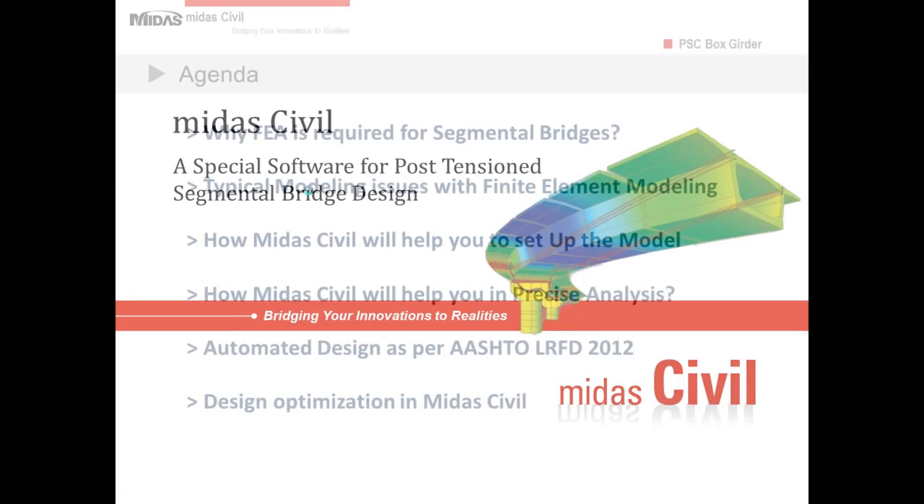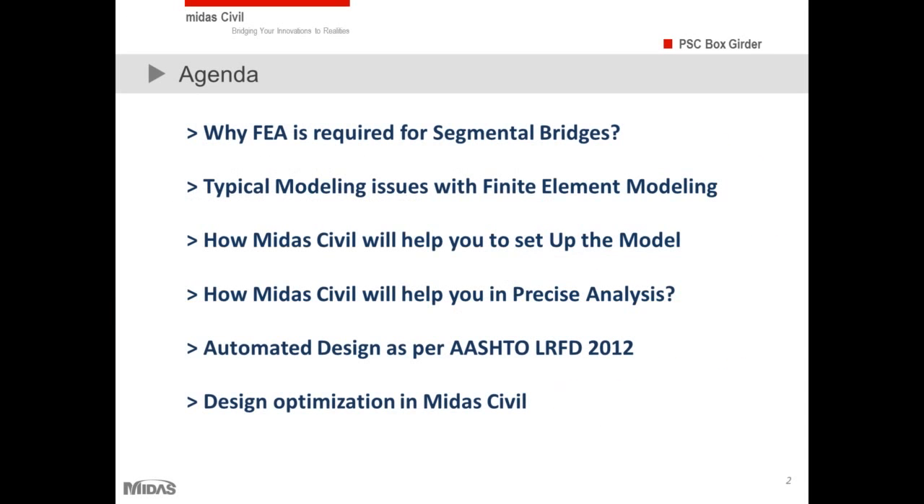And this is our agenda today. I hope you can see the screen just changed to the agenda. We'll talk about why finite element analysis is required for segmental bridges, what the typical modeling issues are with finite element modeling of these types of bridges, and how MIDAS Civil can help you set up the model and perform precise analysis. Then we'll see how you can do the automated design as per the latest AASHTO code, AASHTO LRFD.